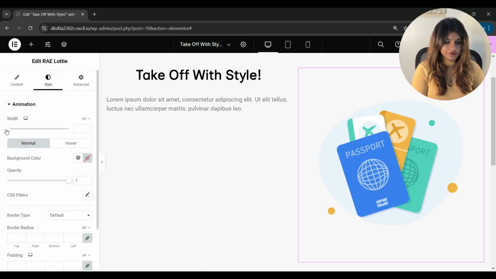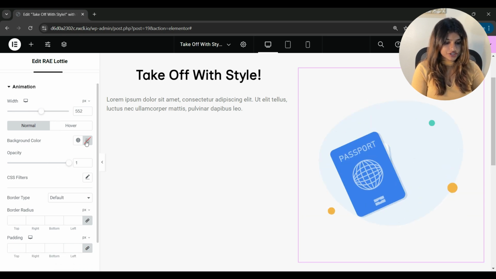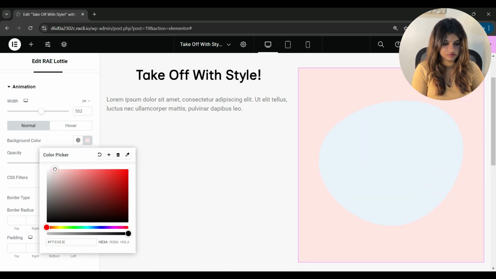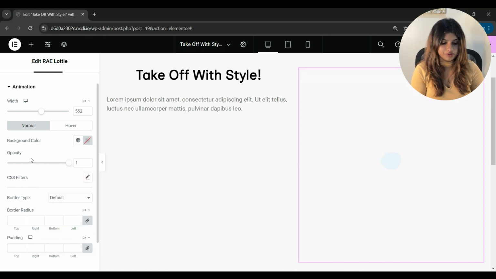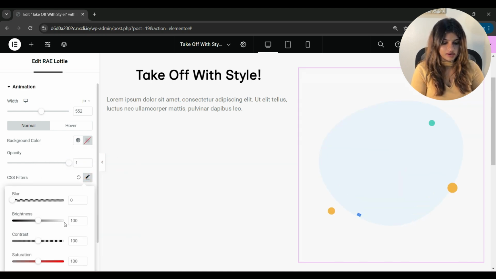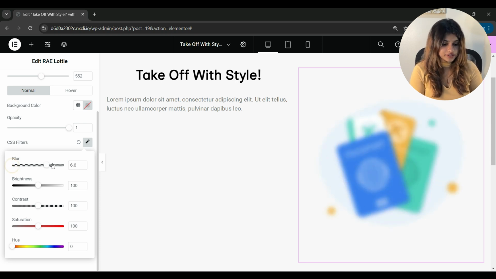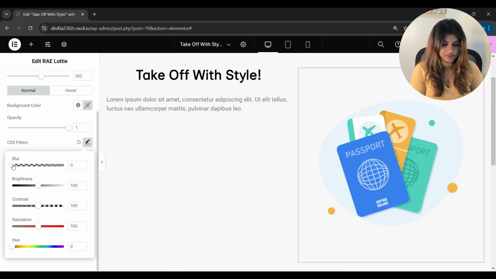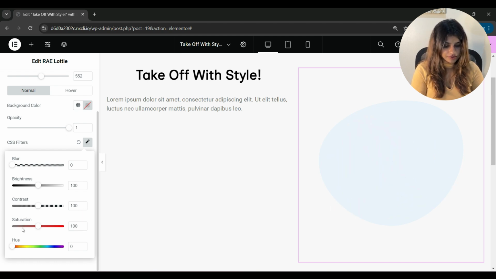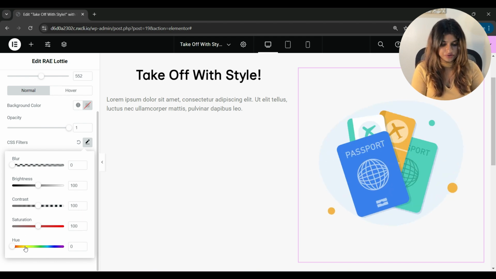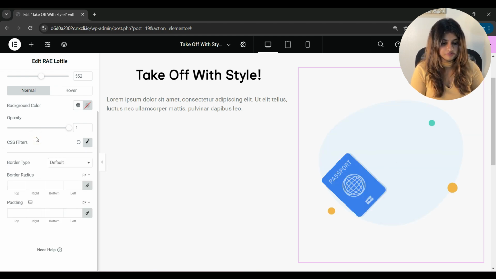From here you can adjust the width of the animation, and from here you can change the background color. You can adjust the opacity of the animation from here, and you can add CSS filters from here. From here you can blur the animation. You can adjust the brightness, the contrast setting, and you can also adjust the saturation and hue settings. Now let's go to the hover settings.